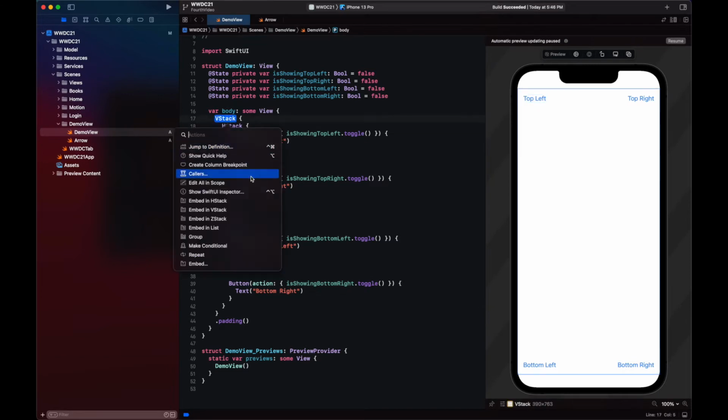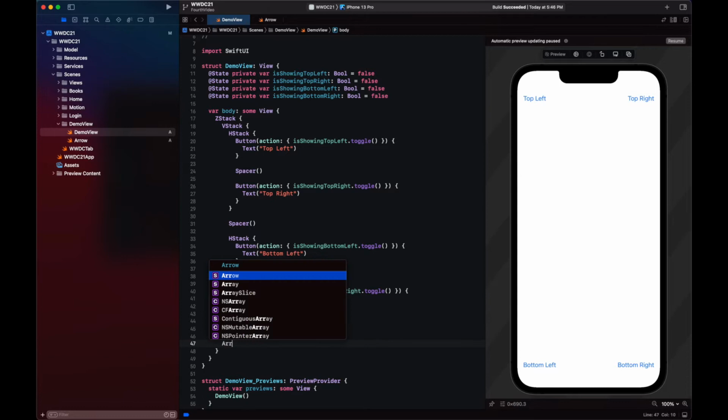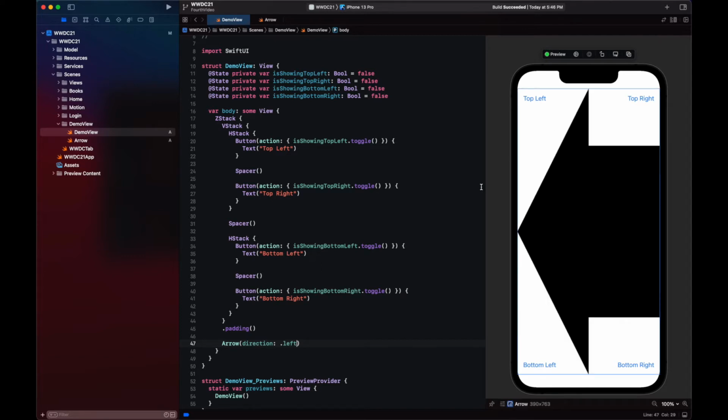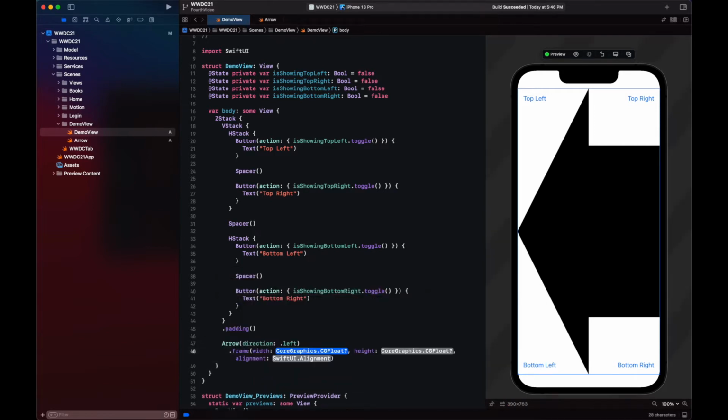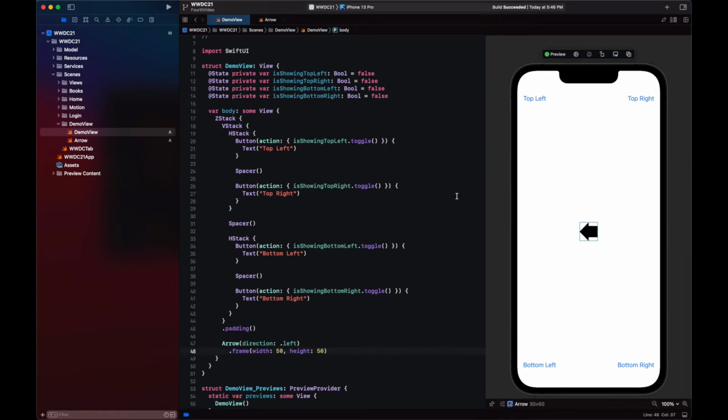So now let's add the arrow to our demo view. The way that we're going to do this is with a ZStack. So we have our content view, which is the VStack with the 2 HStacks, and then we have the arrow, which is positioned left. As you can see, because it's a shape, it's taking up the whole ZStack. Let's add a frame to control its size. And there we have our arrow.